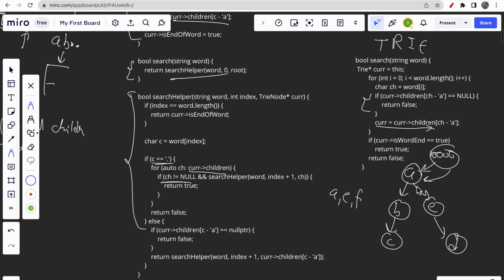Then afterwards we check for what? We check for the second character E. Does any child of A have E or not? If we have E, then we move to that. Okay, then any child of E, does it have F or not? There is no child of E that has the value F and that is not equal to null, which means there is no node with the value F.